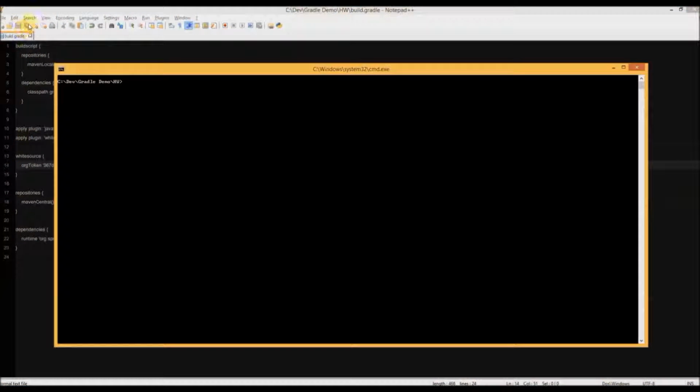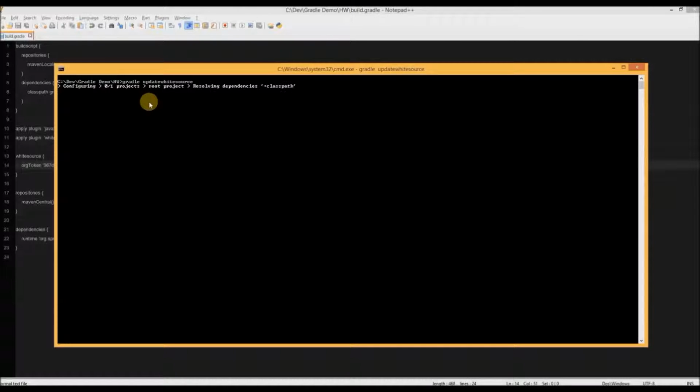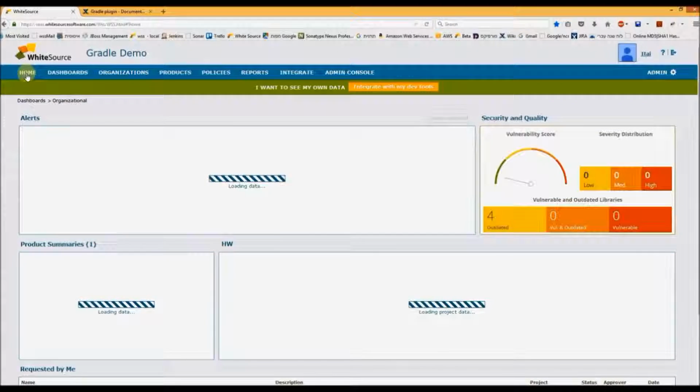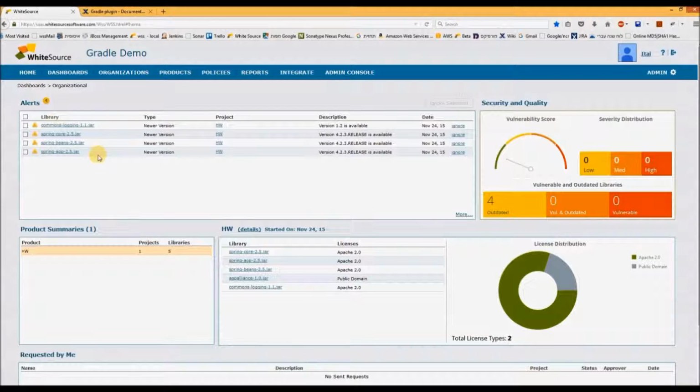Once set up and configured, run it by executing the updateWhitesource task. Go back to WhiteSource and hit the Home tab. On your WhiteSource dashboard, you can see the inventory is synchronized and your data is uploaded.